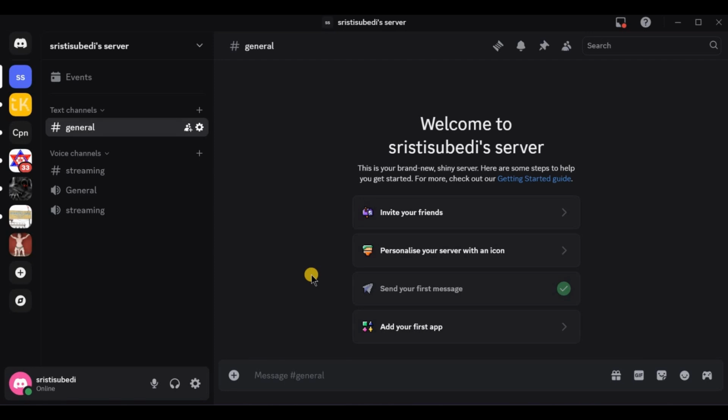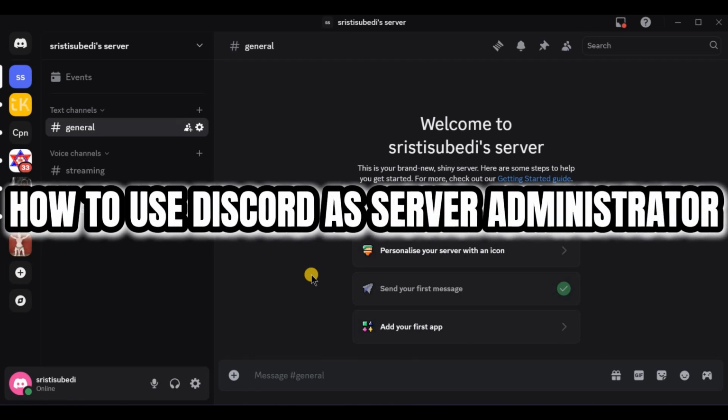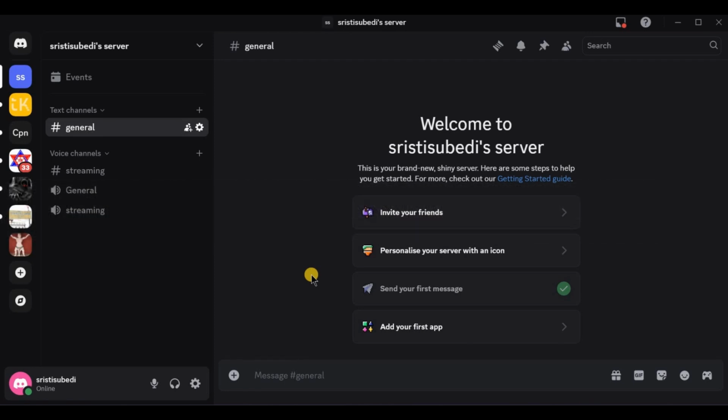How to use Discord as a server administrator. Being a server admin on Discord means managing people, channels, roles, and overall behavior within your server. Start by clicking on your server name, then select server settings.